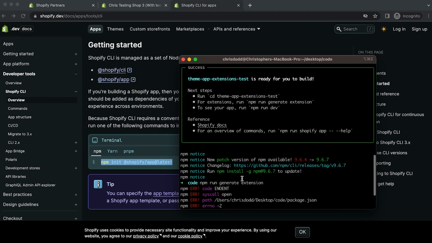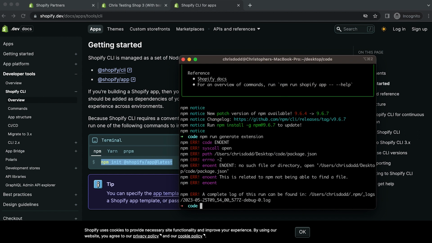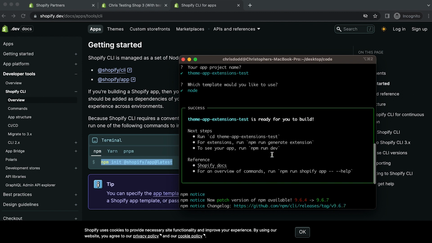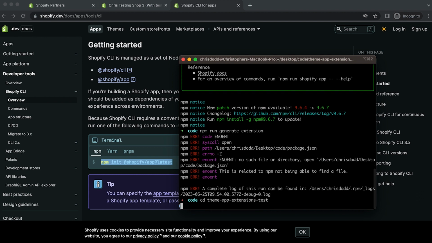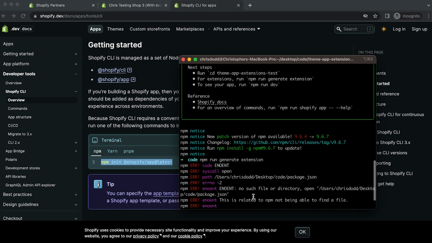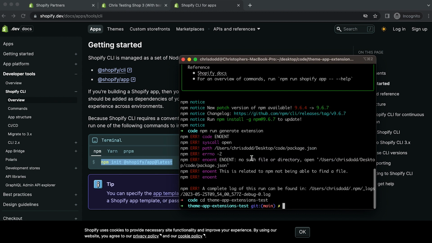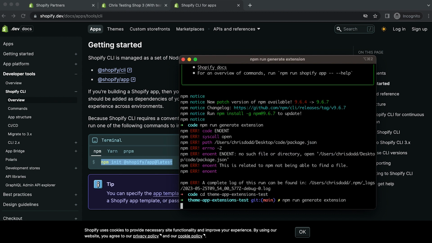And I think I've missed a step here. I needed to first run cd theme-app-extensions-test. Sorry about that. So I need to first cd into that directory. Looks like I didn't copy that correctly. Let me do that again. Copy that. All right, so now I'm inside that directory. I should now be able to run npm run generate extension.